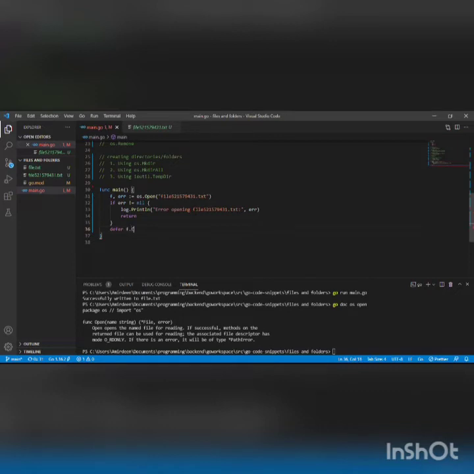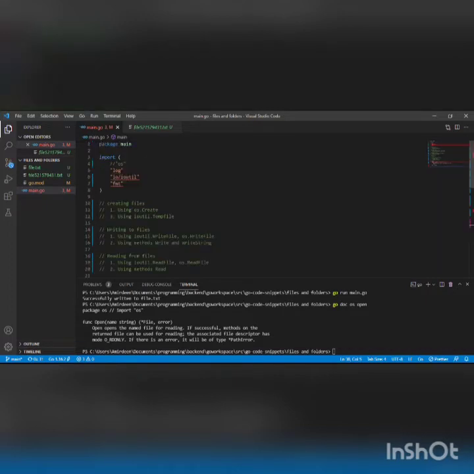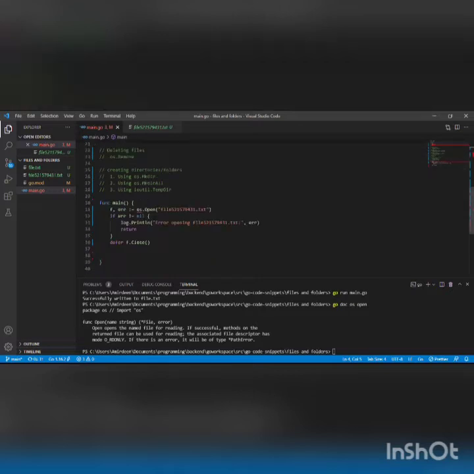After that, it's telling me that I didn't import os, so I have to uncomment this. Now that I've opened the file, the next thing I want to do is to write to it. To write, I'll simply call the Write method first. What the Write method takes in is a slice of bytes. So I want to write hello goofers. That's it. Then let us run this first.